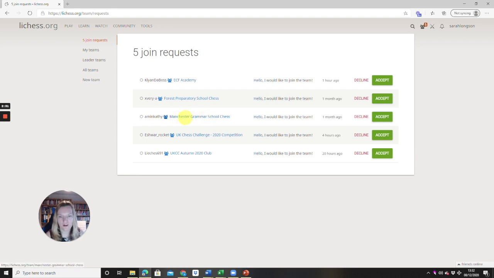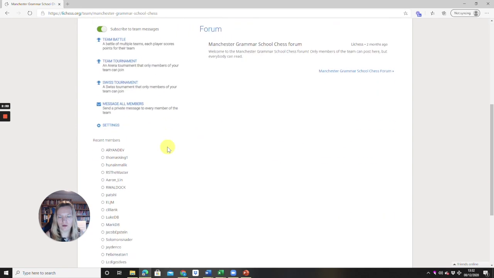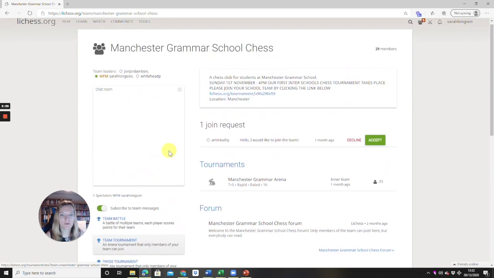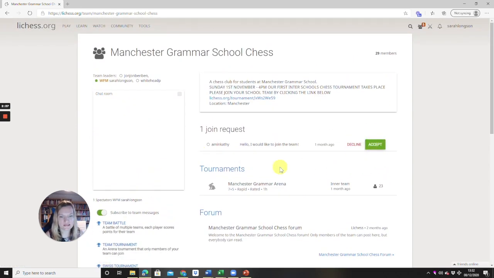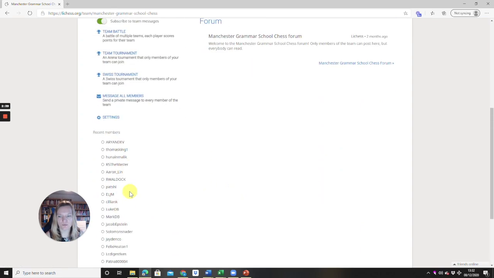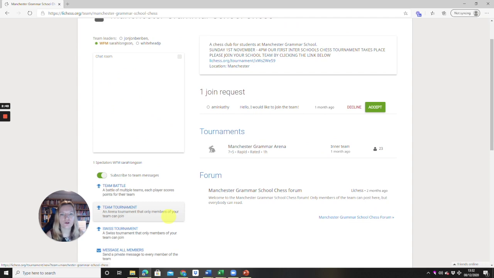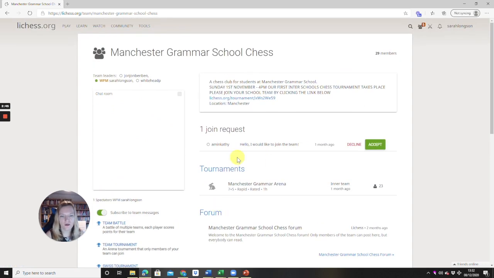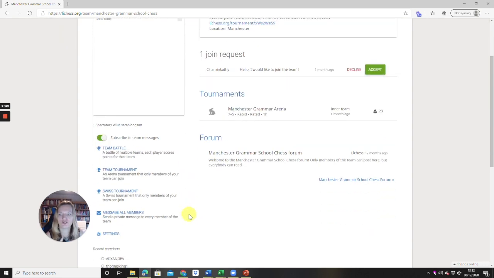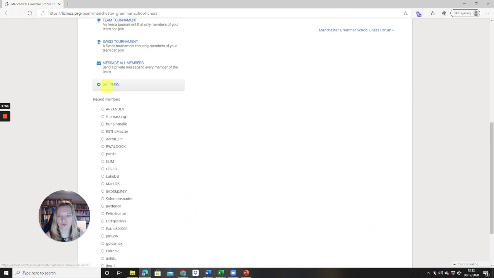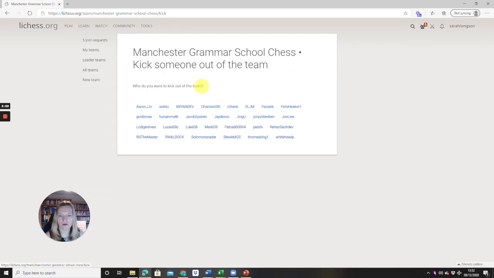So let's have a look at that team. Once people have been accepted into the team, so you click accept, you'll be able to see their names down the side, and there you are. You've got your school chess club. You can always get new members at any point, and if somebody leaves the school or wants to leave, you can go to settings, kick someone out of team, and you can select someone there and kick them out of the team.